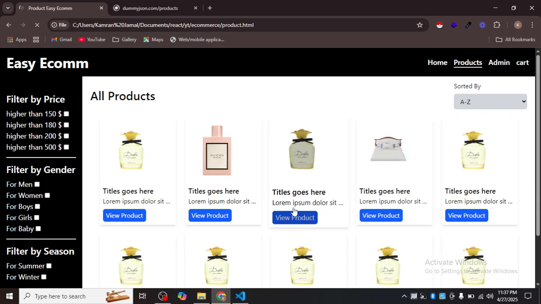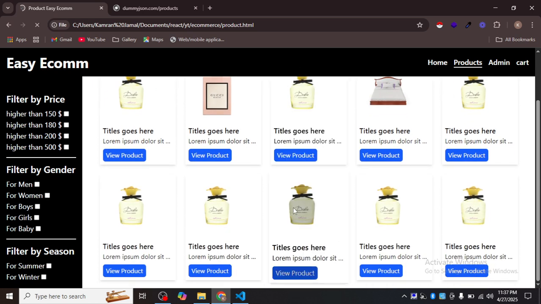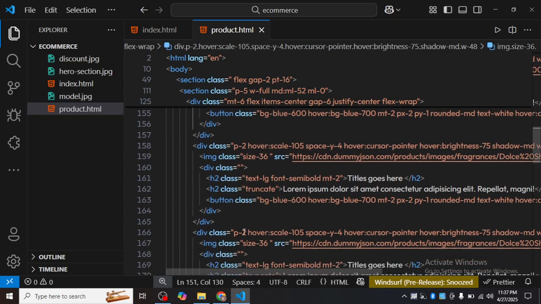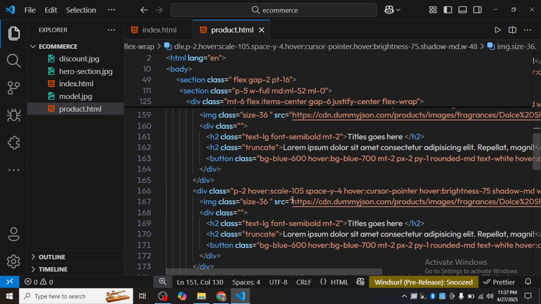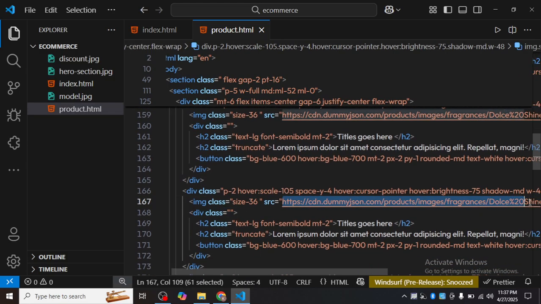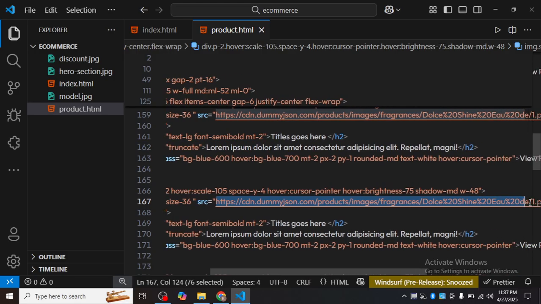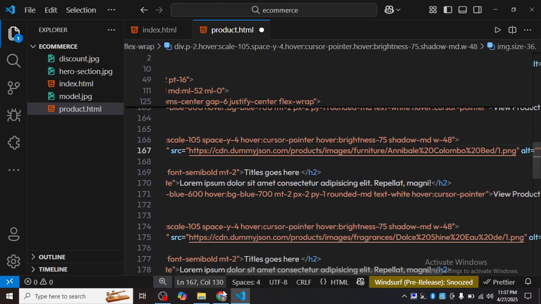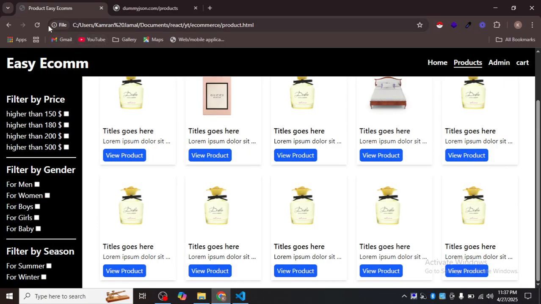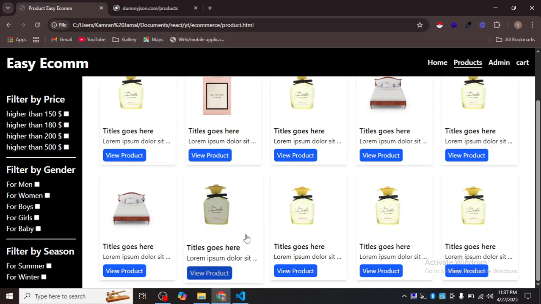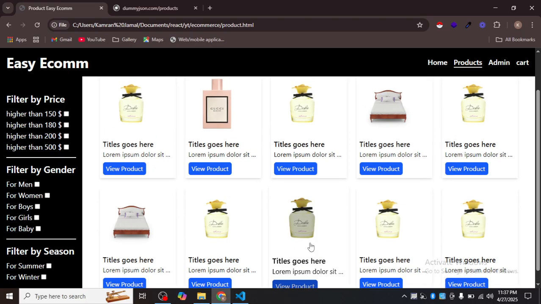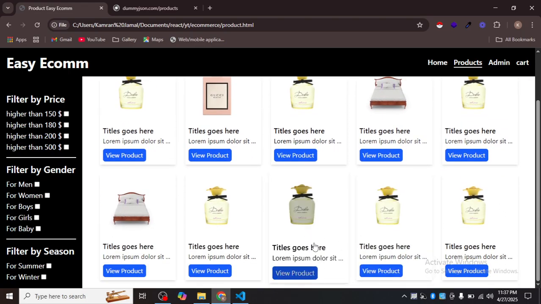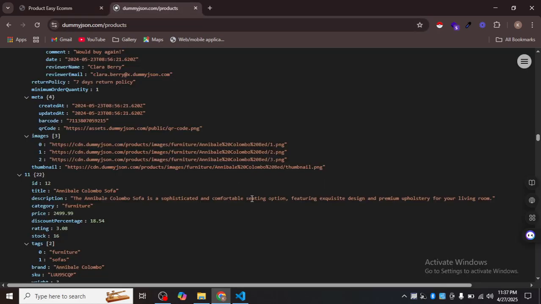Now I will have to change this product. So come here, and I will have to change this product. I think I can do this one. This is now well, and I think I can also now change this image with another one.